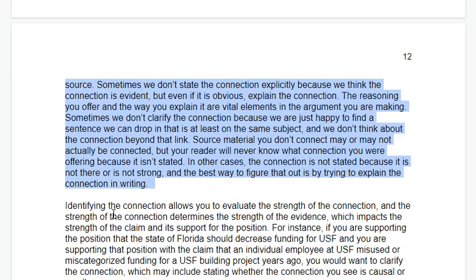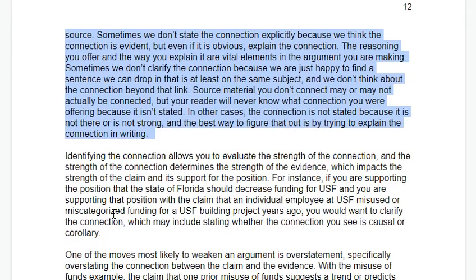Sometimes we don't state the connection explicitly because we think the connection is evident, but even if it is obvious, explain the connection. The reasoning you offer and the way you explain it are vital elements in the argument you are making. Sometimes we don't clarify the connection because we are just happy to find a sentence we can drop in that is at least on the same subject, and we don't think about the connection beyond that link. Source material you don't connect may or may not actually be connected, but your reader will never know what connection you are offering because it isn't stated.